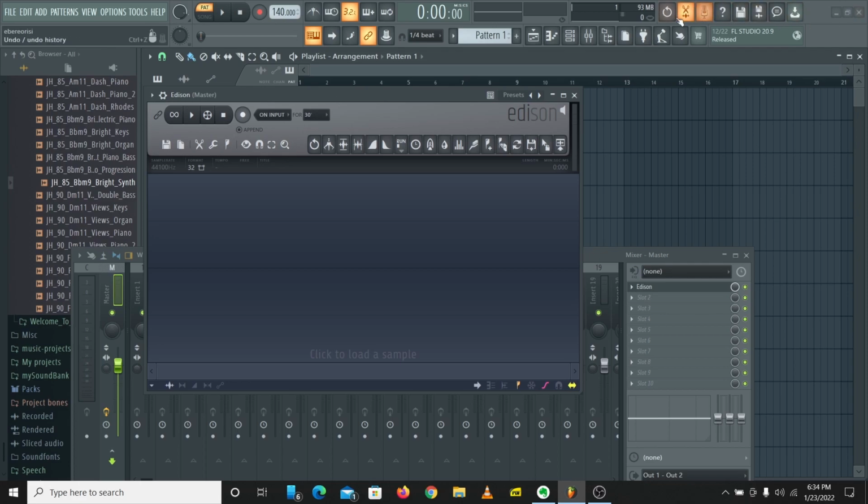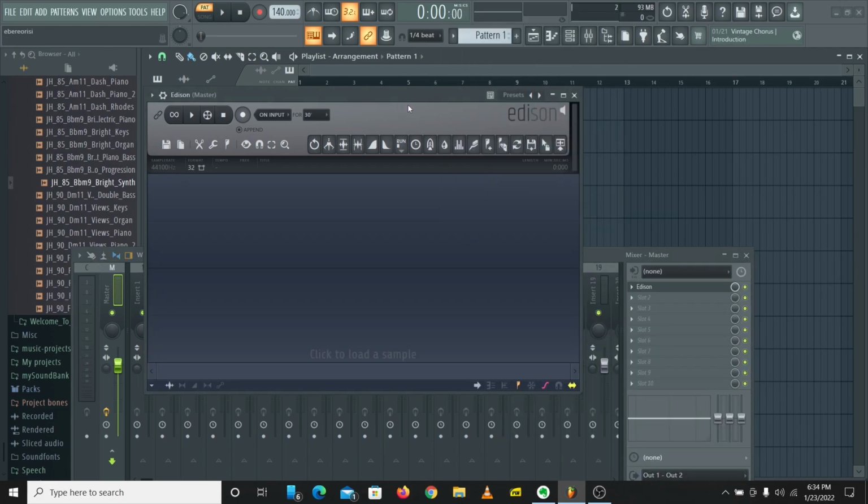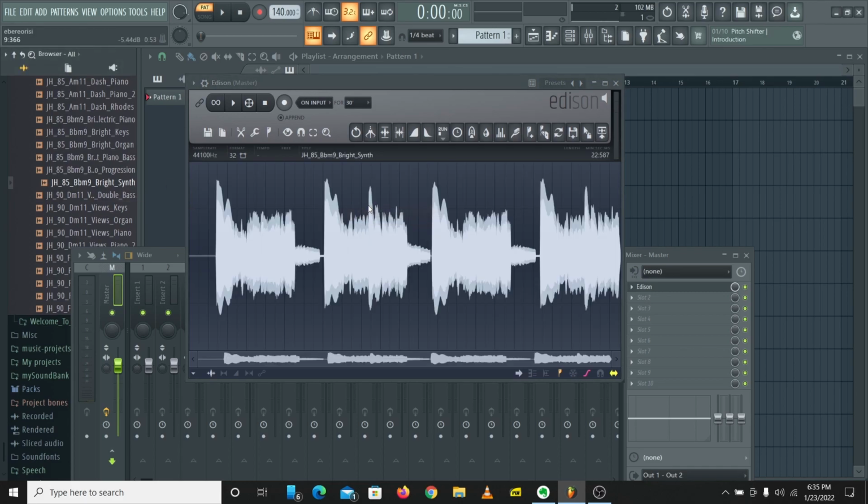So you can open Edison by clicking this scissors icon here, or just go to your channel rack, any channel, and select Edison. So let's look at a few things Edison can do, and I'm going to show you some things you can do with sampling with Edison. With Edison, you can just take your sample, put it in Edison, and focus on that sample before you start using it in your beats. So you can start editing the sample.